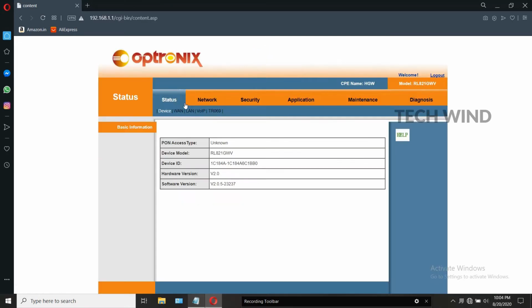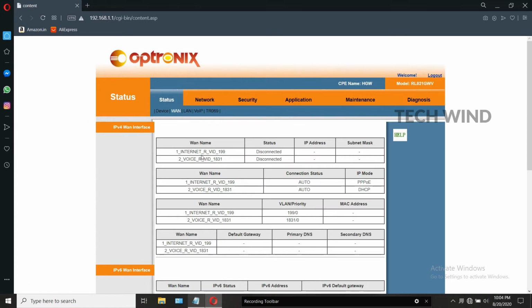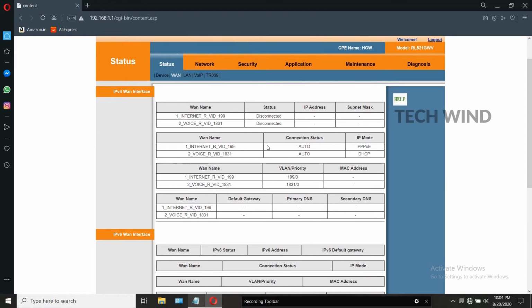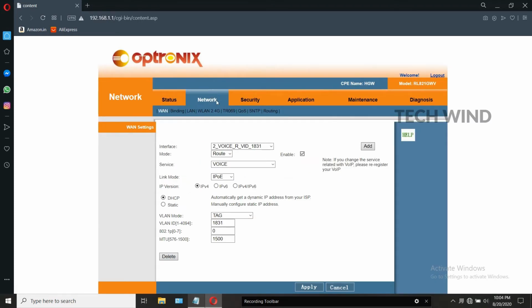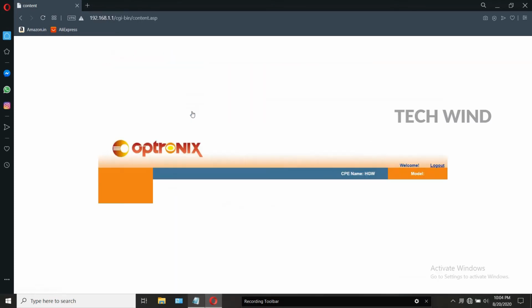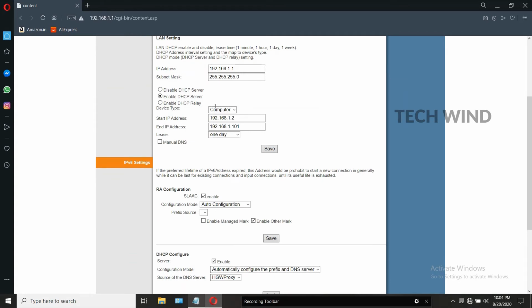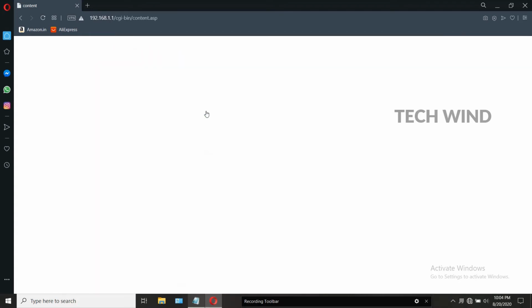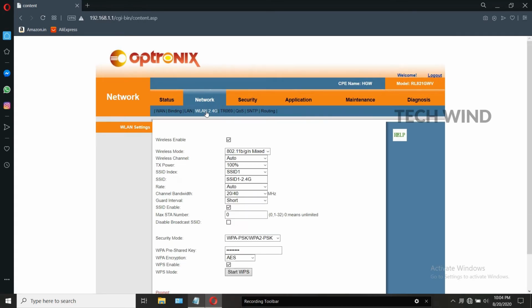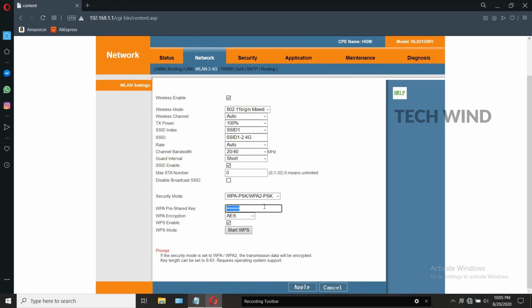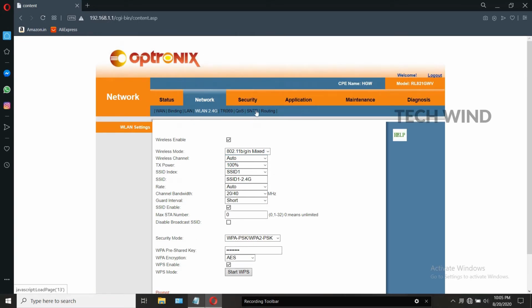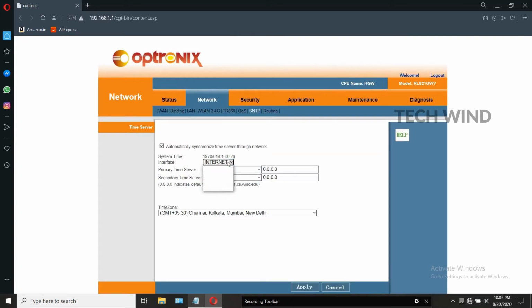Now in Status, WAN, you can see two WAN connections, one for internet and the other for voice. It is disconnected because I haven't plugged in the fiber cable. Again go to Network, LAN, make sure DHCP is enabled. Go to WLAN and set up the Wi-Fi name and password in the SSID column and WPA pre-shared key column respectively. Go to SNTP and set the NTP servers for the time.